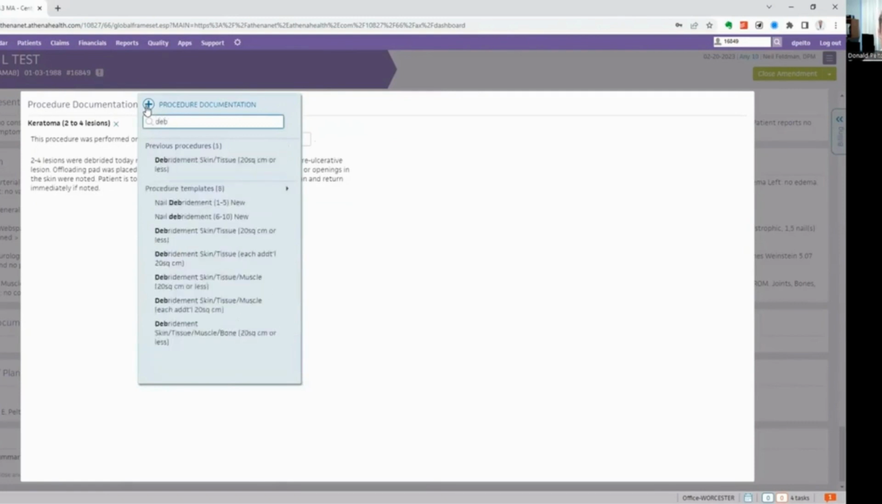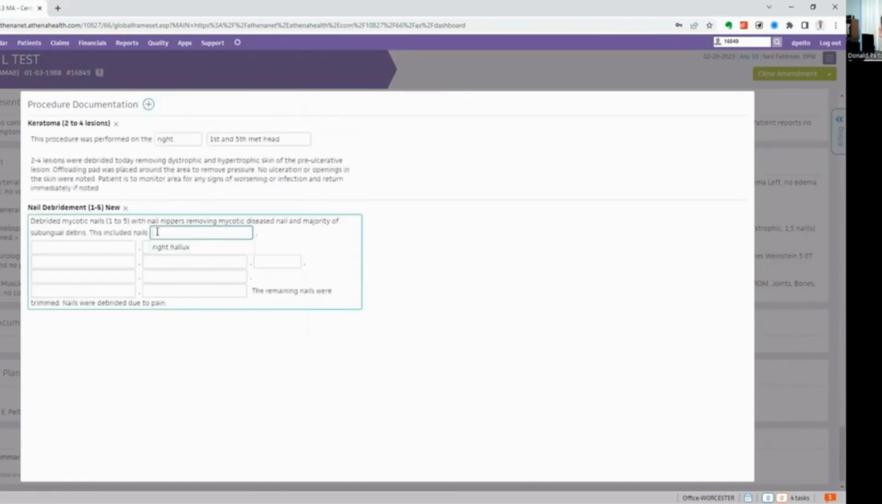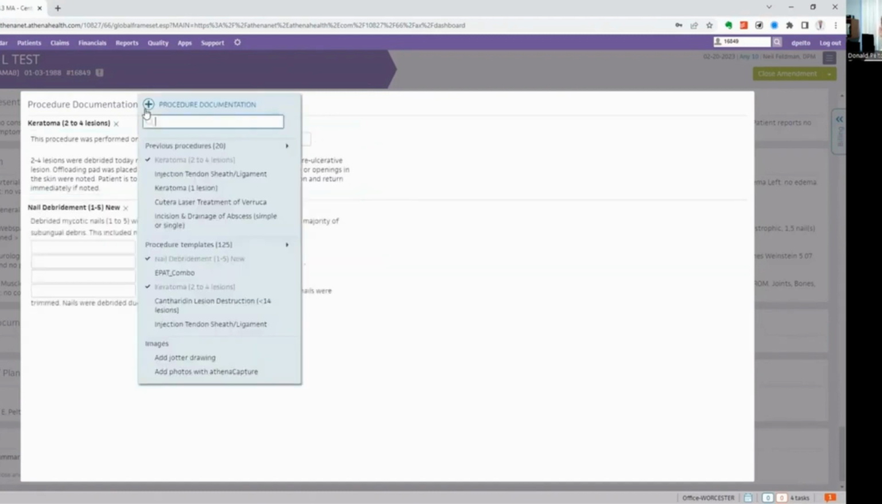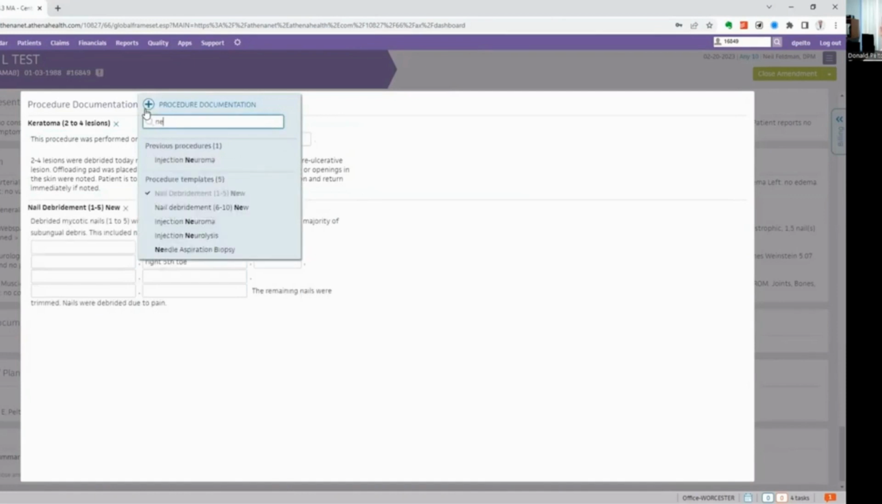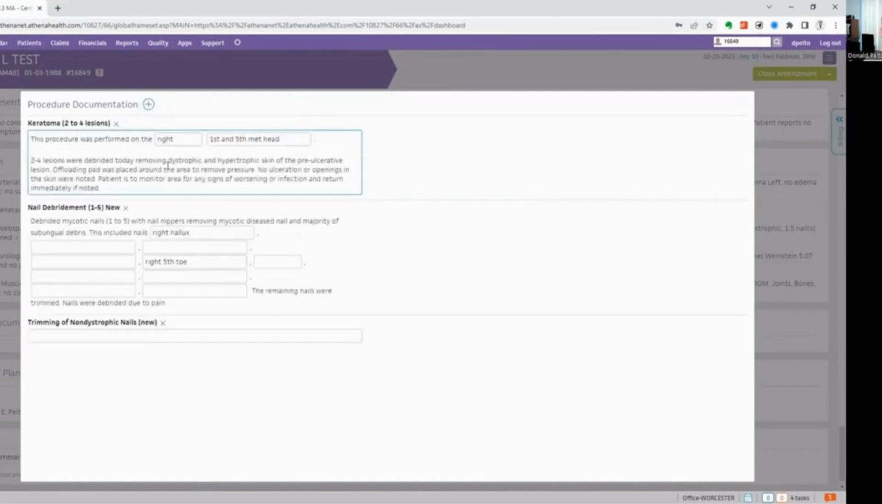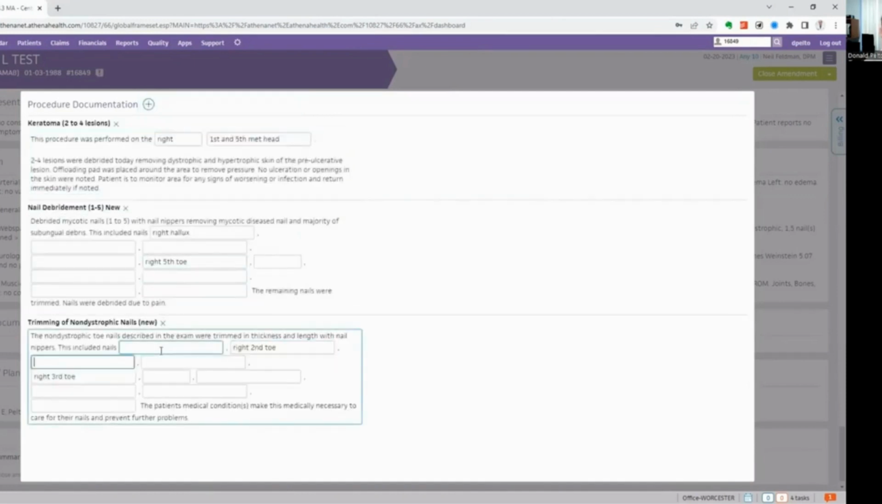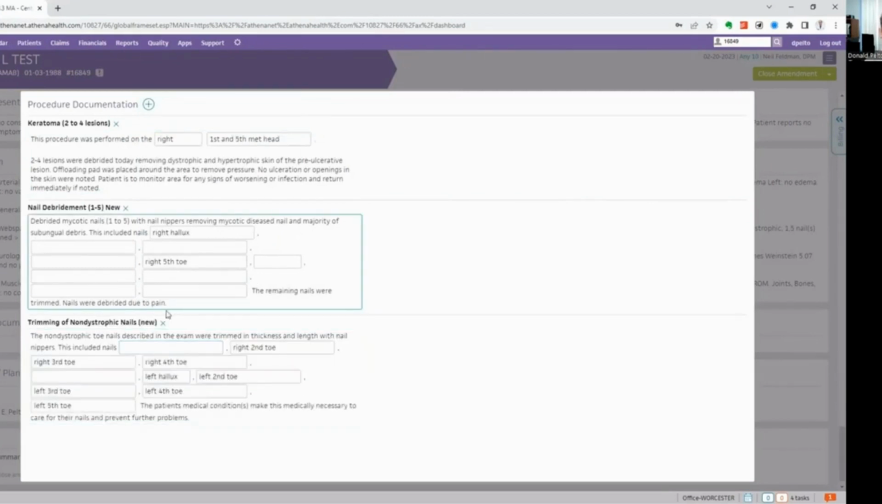It's going to be a debridement of nails. So it's usually 1 to 5 if there are fewer than 5 nails, and then 6 to 10 if there are more than 6 nails. So the one that I put in there, it was the right first and fifth. Those were the ones I debrided. And then the other ones I usually put in there under trimming of toenails. So you have to pick the other ones that are there. All the other ones you would pick through as being trimmed. So that's how you would do nail debridement and then trimming, depending on what it is.